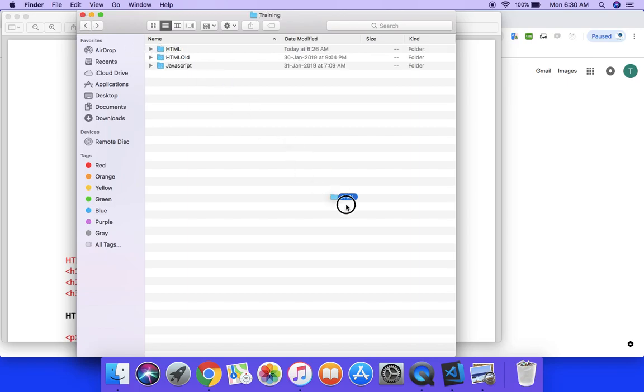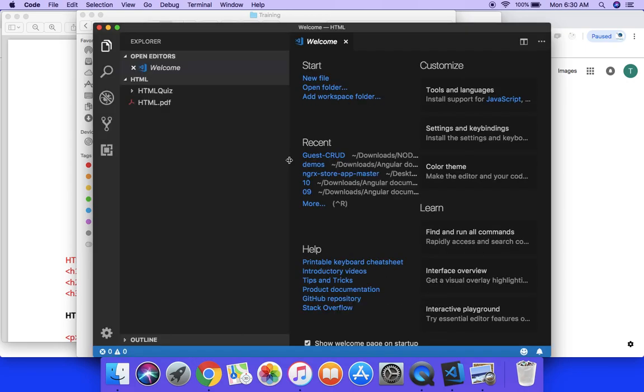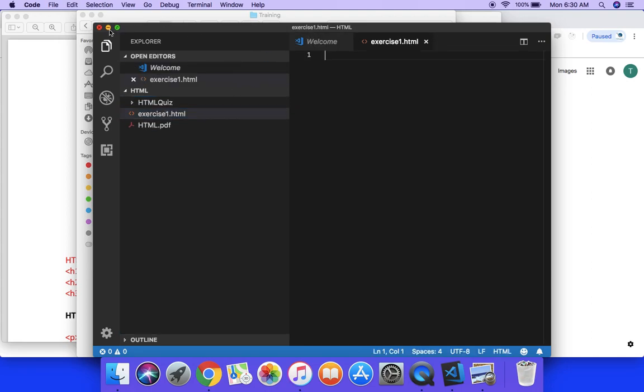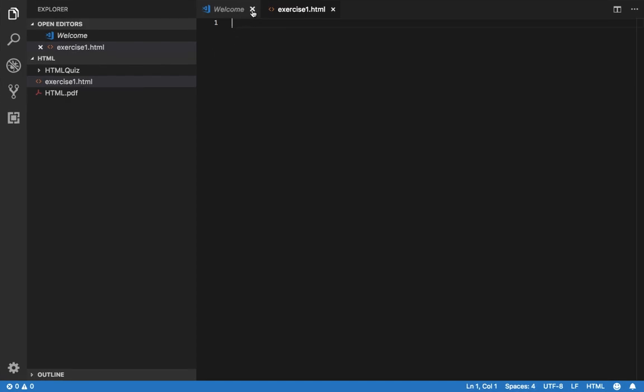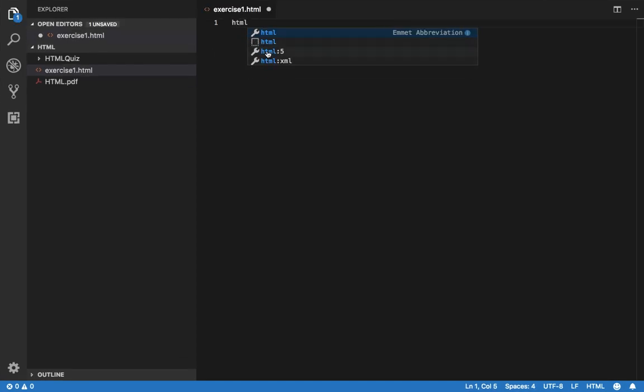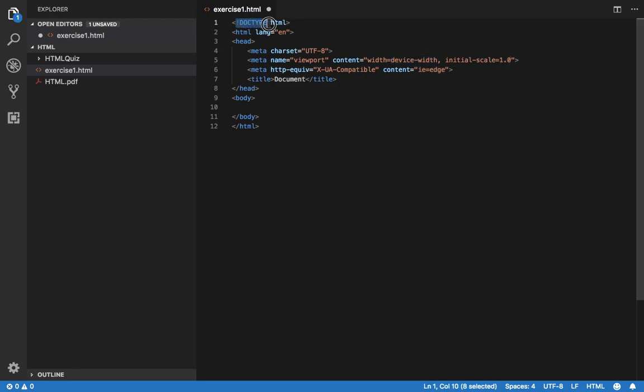So let me take this folder in Visual Studio Code. I'm just creating a page called exercise1.html, and then the HTML. So HTML starts with the doctype HTML. It means we are using the latest version of HTML, which is HTML5. Then the language. Then we are using the head tag.